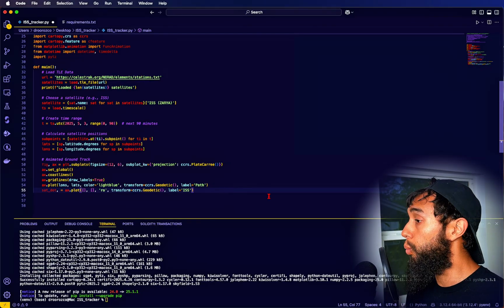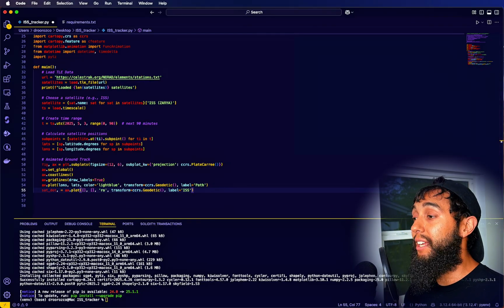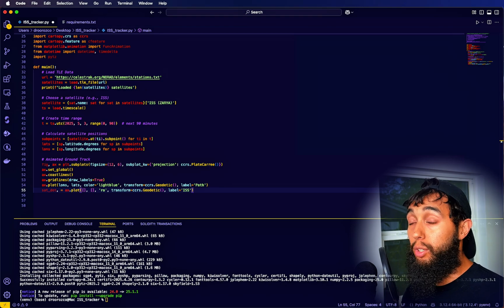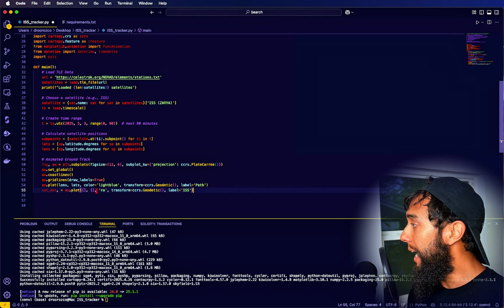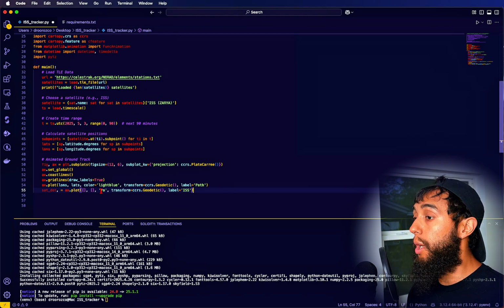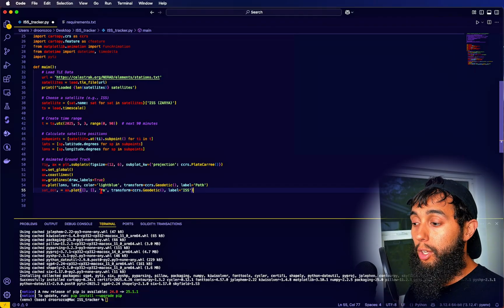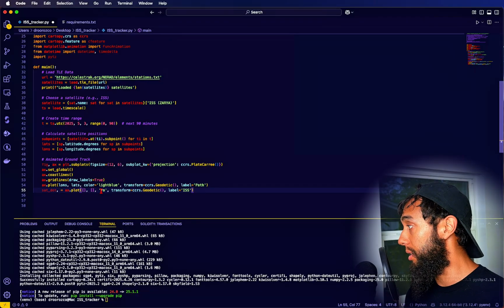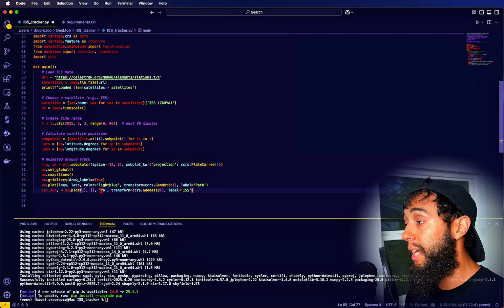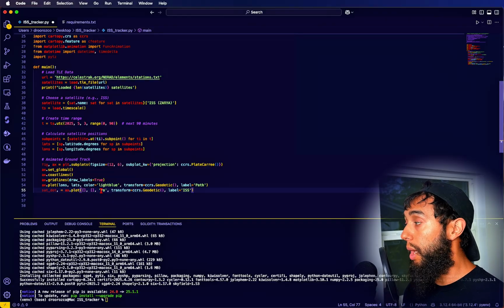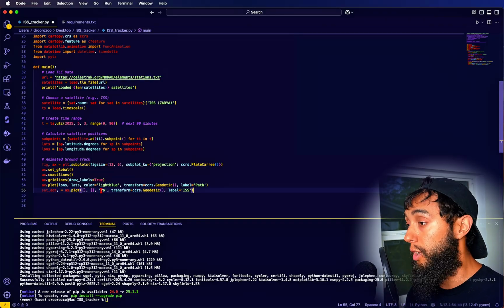So next, we're going to create a red dot. It's going to be known as sat_dot, and it is going to represent the location of the ISS. All right, so this red dot is going to be moving throughout our models, both of our models.